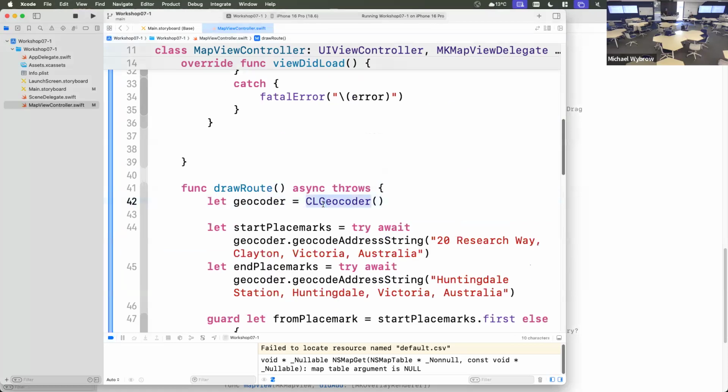First thing we do is Core Location provides us something called a geocoder. It's a class that allows you to do either geocoding or reverse geocoding, which allows you to turn a location into a longitude and latitude, or turn a latitude and longitude into an address or a nearby address. So that's what we're doing here.